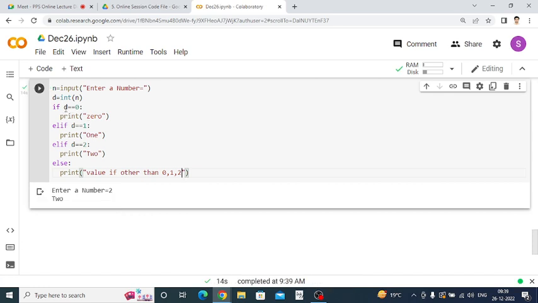So d is 2. So 2 is matched with 0? No. Condition is false, so skip this print. So it will check the next condition. D is equal to 1? No. So it goes to the next condition. So d is equal to 2? Yes. Value of d is 2 and we are comparing with 2. So here the condition is true. So it will print 2 message.